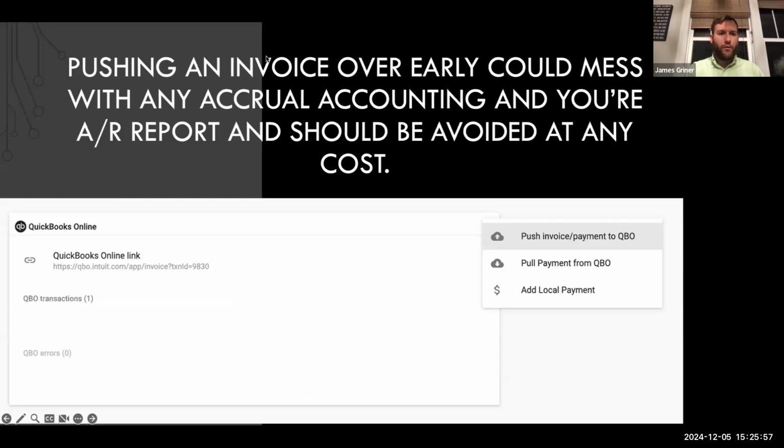Invoices and everything with QuickBooks. Like I said, one way to make sure your customers get over into QuickBooks immediately and quickly is to go ahead and push an invoice over early into QuickBooks. But it is important to understand, if you push an invoice over, it could mess with your accrual accounting.